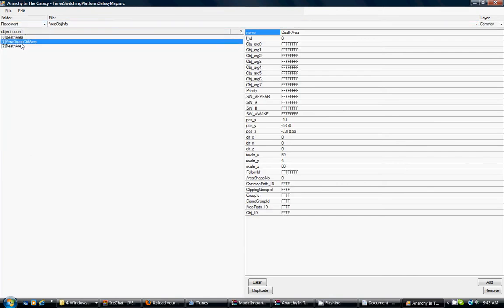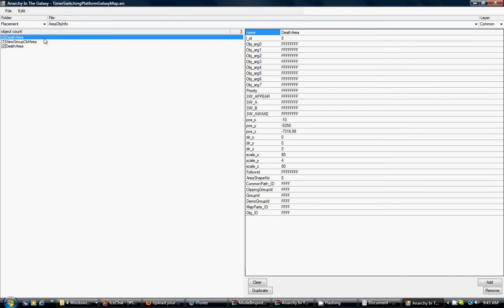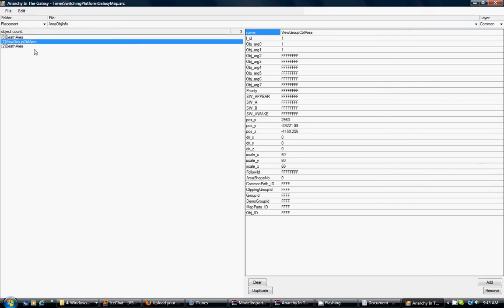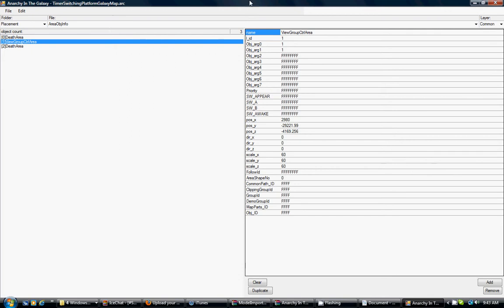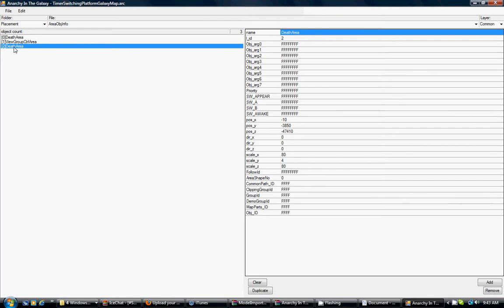Placement. Alright, area object info. This is used to have a switch area where you come up and activate something. View group control area is when you see a view group ID, this controls it. So it'll view the group if you put in the ID. Death area. If you get into the area, you die. That can be used for so many trolling things.